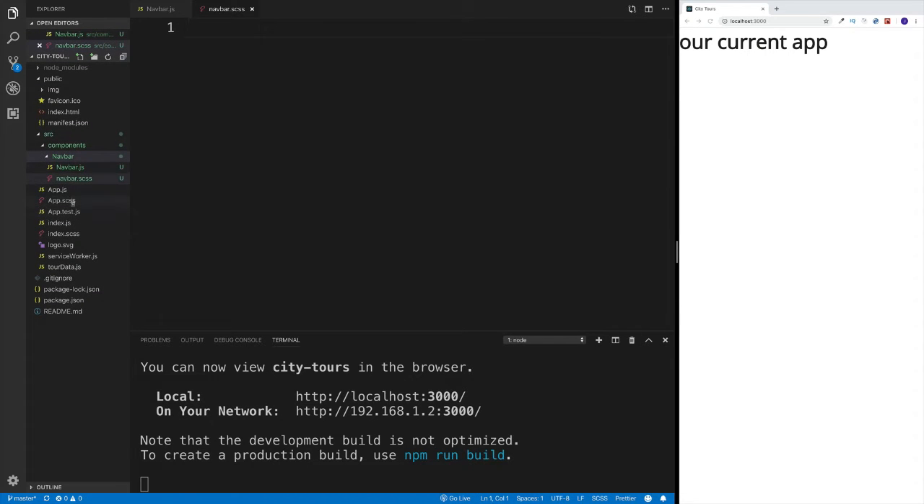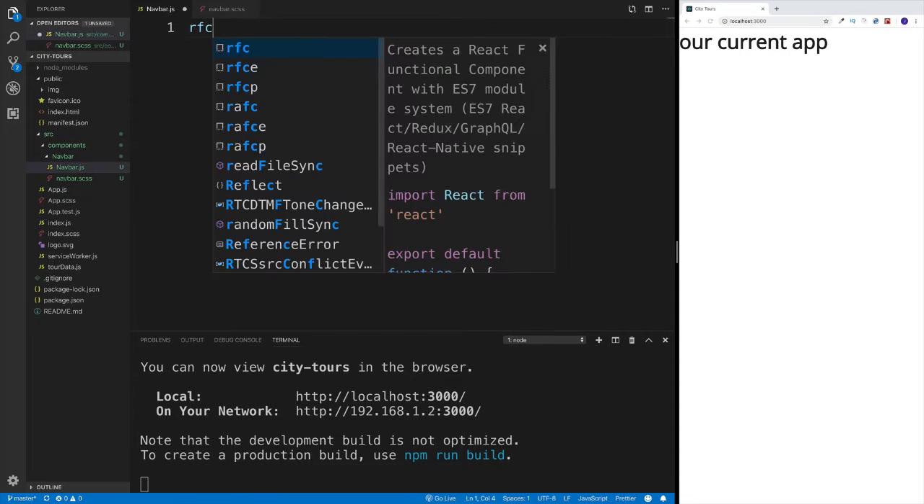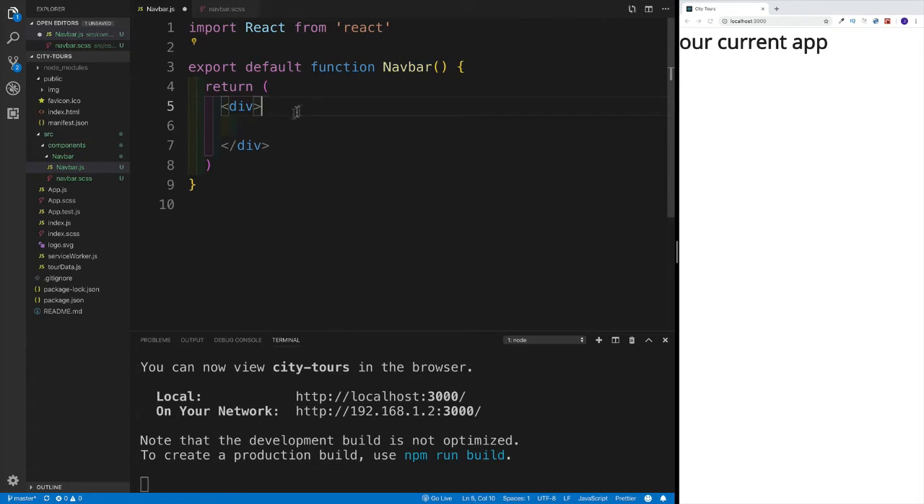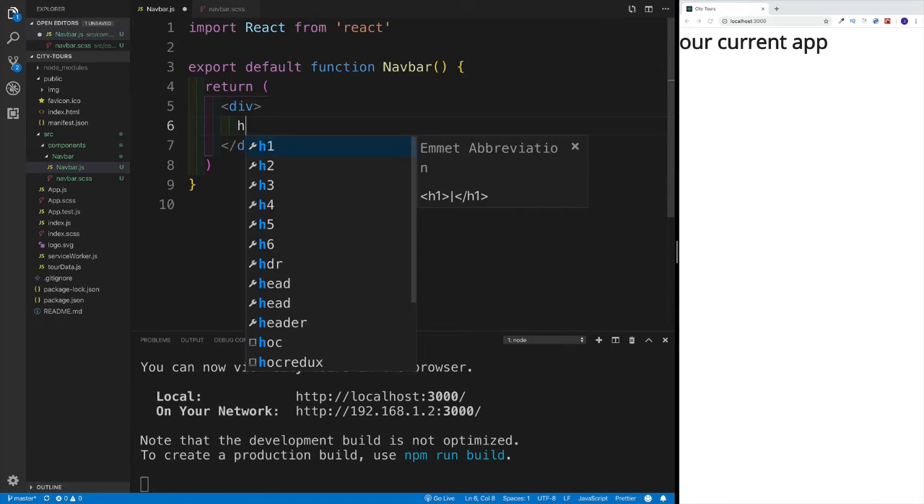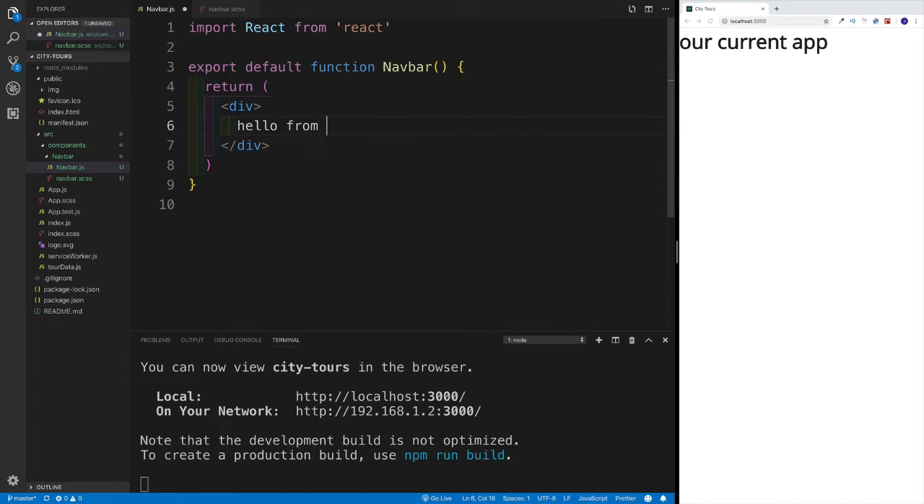However, we also would need in the app.js to have the navbar.js file. So maybe before we do anything, let's just create it as a functional component. And now we can always use the snippets so we can save on typing. And then let's say that this is going to be hello from navbar. So that's going to be our setup.